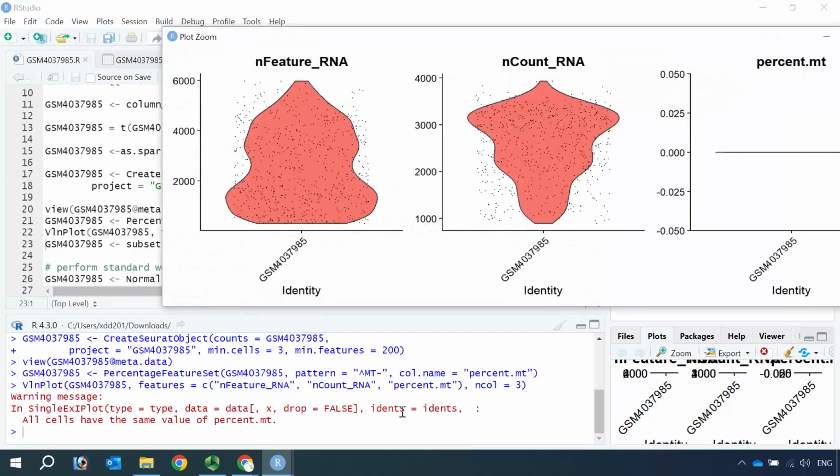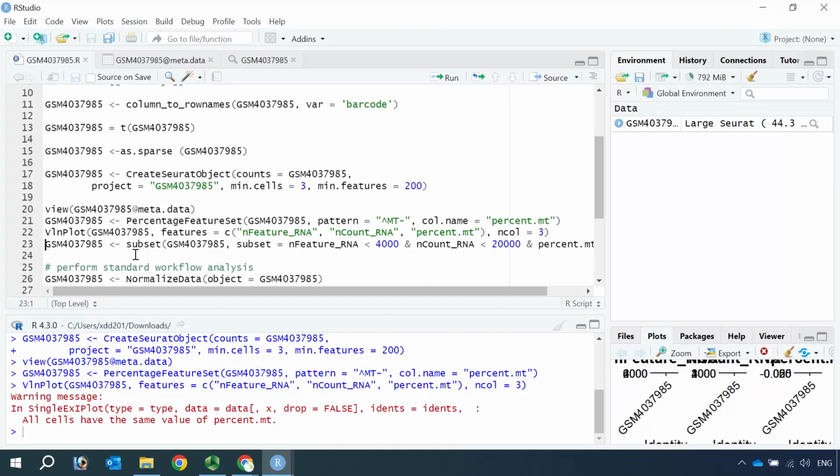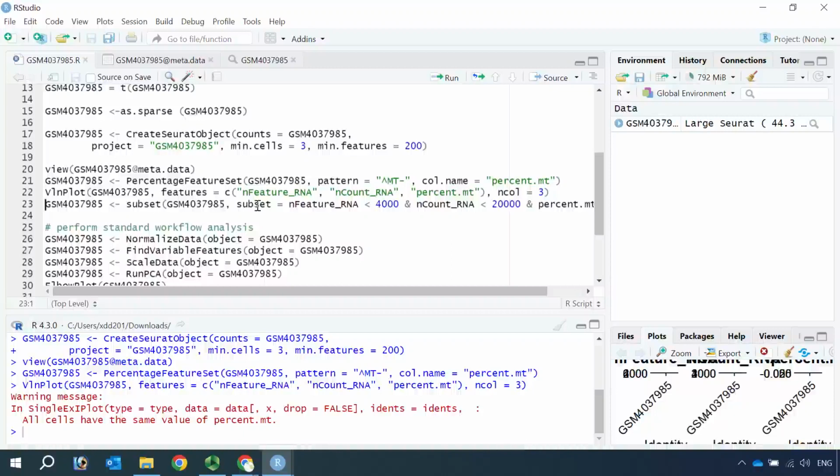Let's zoom in. You can see we have the violin plot for nFeature and nCount. Because this is the analyzed data set, they don't have the mitochondrial DNA sequence information in this data set. And also we don't need to do any quality control because they analyzed this data set already. Okay, so let's go to another step because we don't need to subset the cells. Because we only have one data set here, we don't need to perform data integration as well.